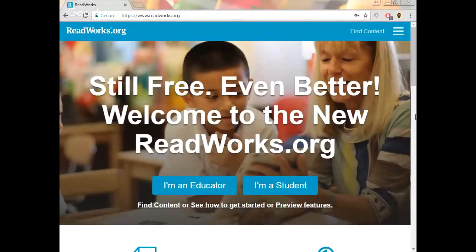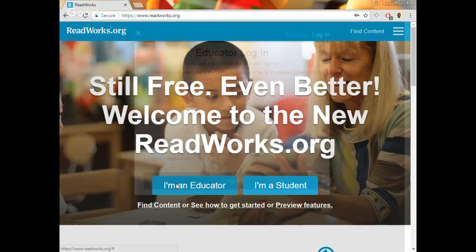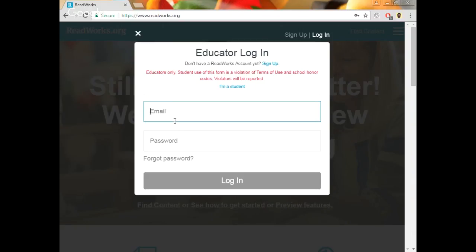Okay, so here I went to readworks.org, and you can find this easily online if you go through Google. The first thing you're going to want to do is create an educator account. You'll just click on I'm an educator, and you'll create your email and password.